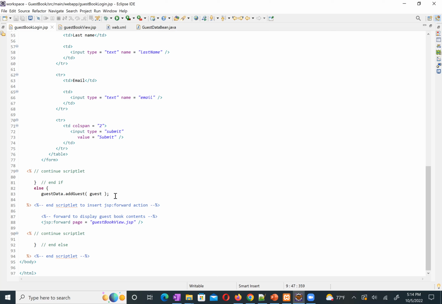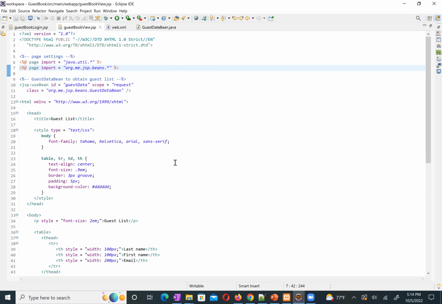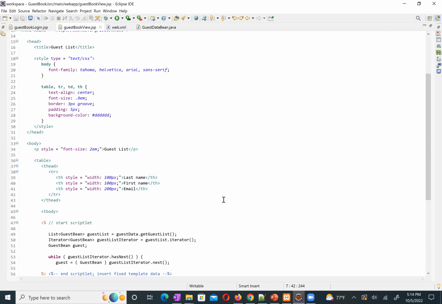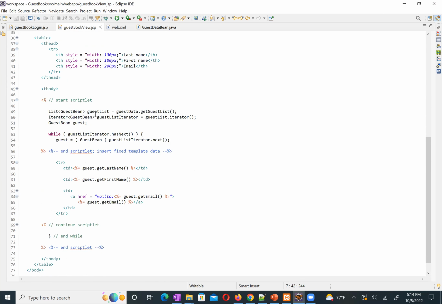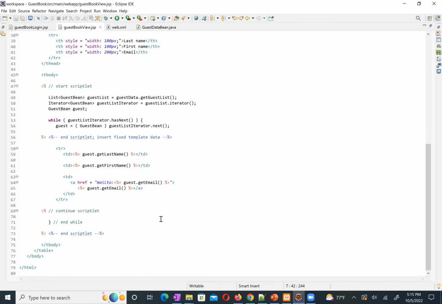Then you go to the next page with jsp:forward, page equals the second page. In the second page, we display the data. Look at that. We call the list JavaBean's method, so we display the data.